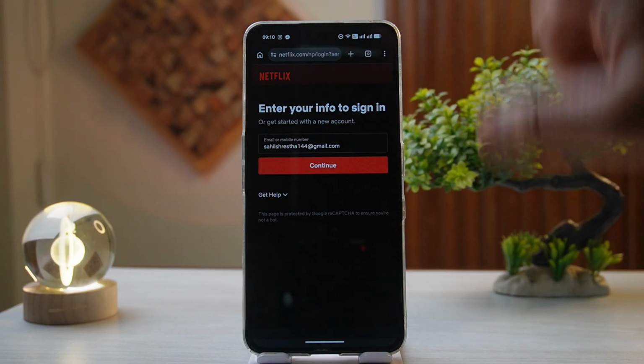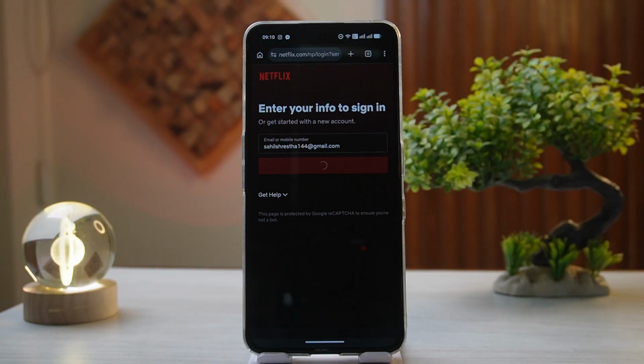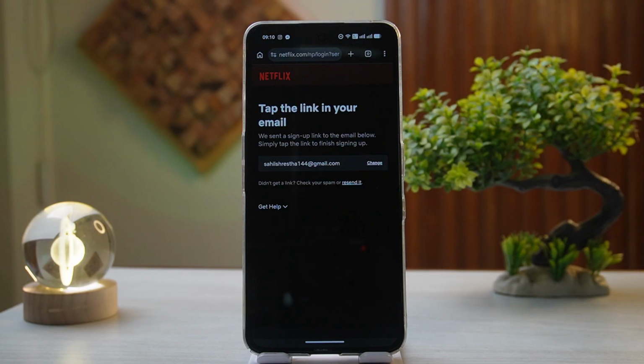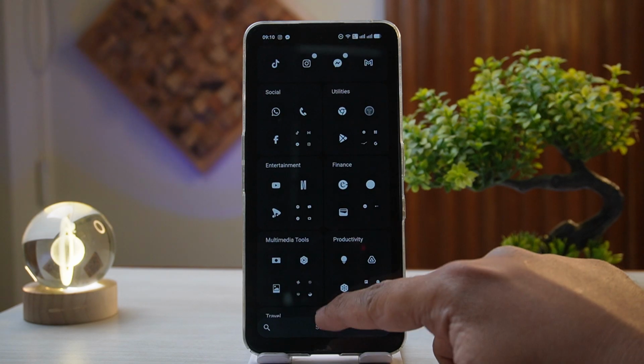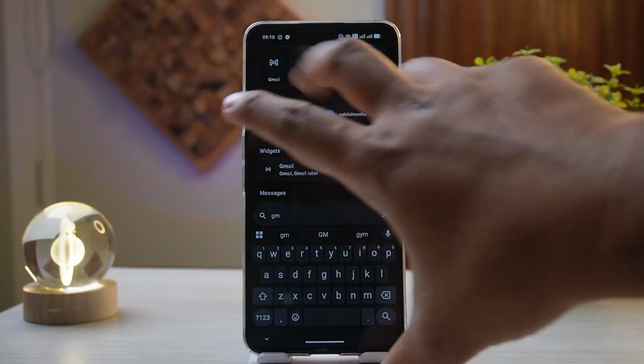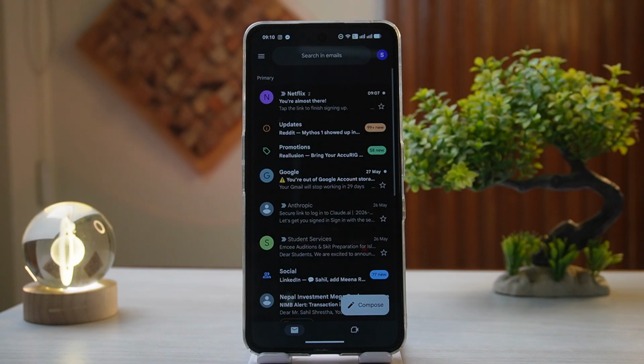Here you must enter either your email or your phone number and then hit continue. After you've hit continue, Netflix will send a sign-up link to your email. After that, you need to open the email app on your device. For now, I'm going to be opening Gmail as I'm logging in with Gmail.